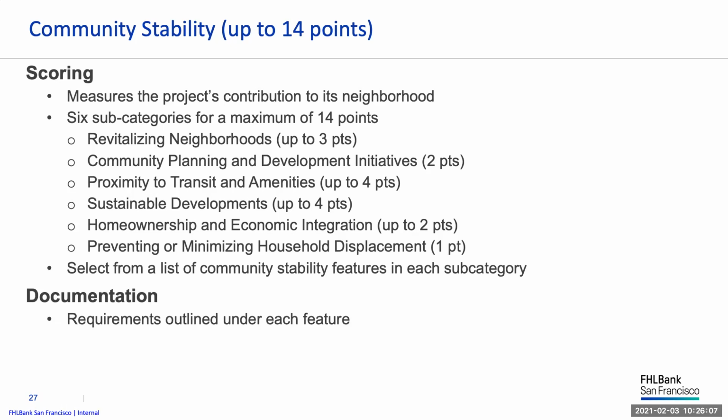Feature 3, proximity to transit and amenities. This feature is worth a maximum of 4 points. To receive points under transit, the project must be located within 1/3 of a mile of the specific transit stop. 1/2 point up to a maximum of 2 points will be awarded for each transit service or line.